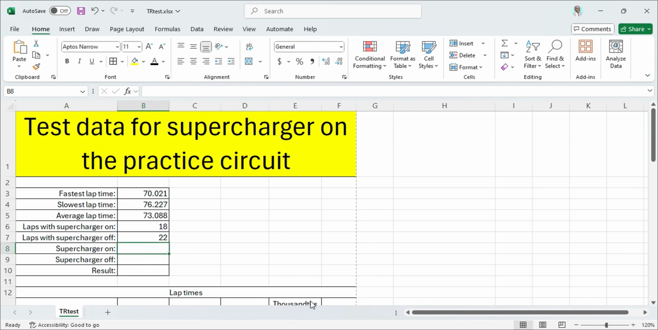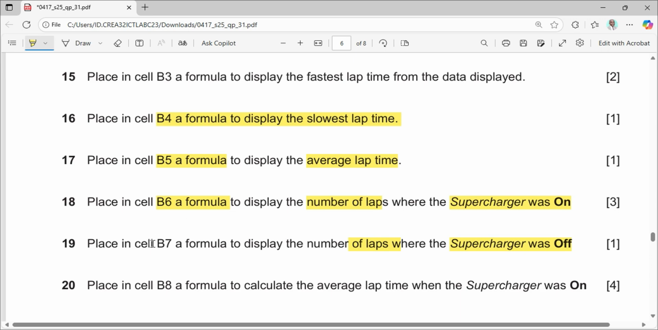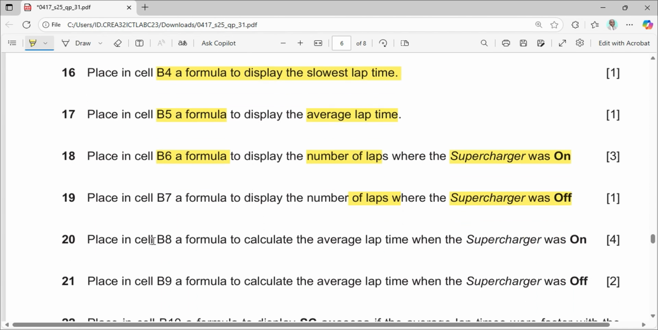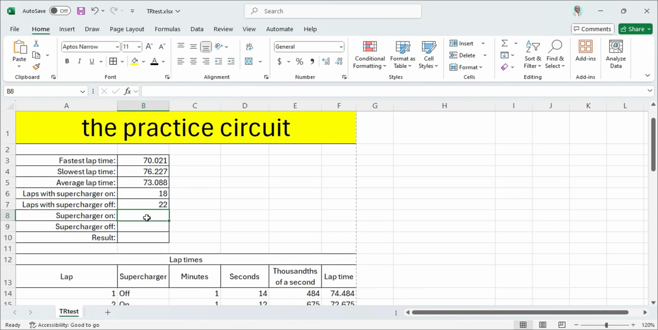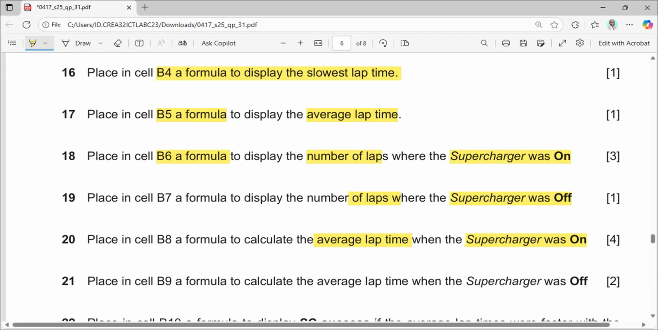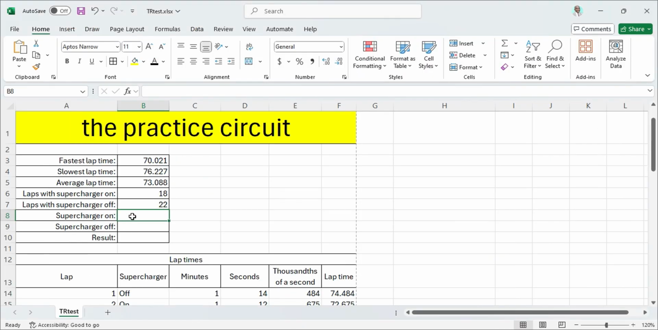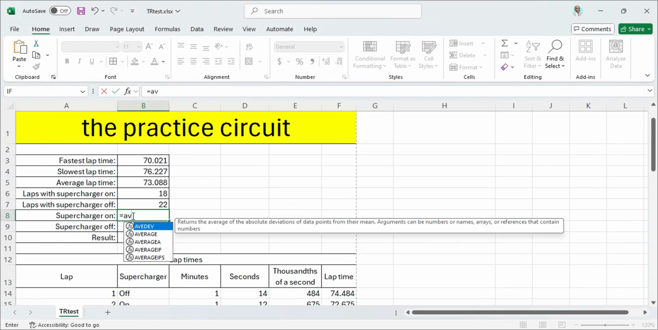Then, what's the next instruction? Step 20, place in cell B8 a formula to calculate the average lap time when the supercharger was on. When average lap time when supercharger was on, that will be AVERAGEIF, because that's the question. B8, average lap time, that will be equals AVERAGEIF.